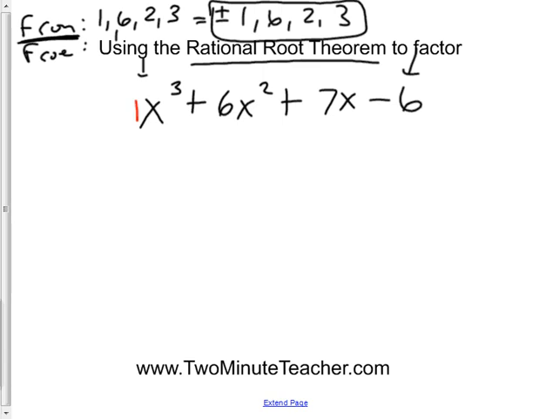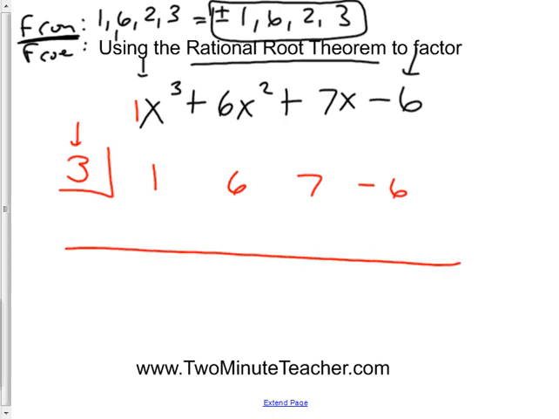So synthetic division looks like this, and I put a number that I want to test in there. Like, let's say I want to test 3. Now I'm going to put 1 and 6 and 7 and negative 6, and I drop this 1. If you don't know how to do synthetic division, you better watch that video too. All right, the 1 drops down.